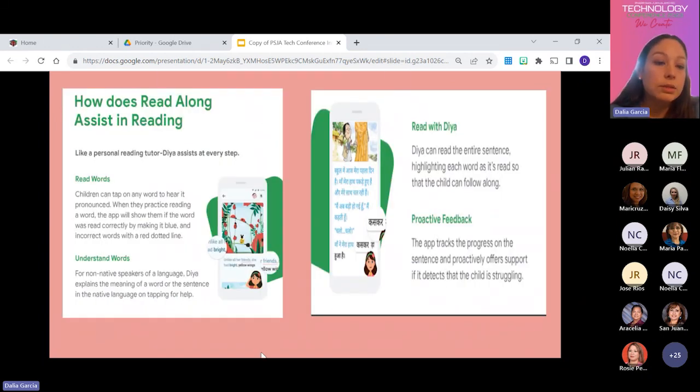Okay, so how do we use it? Basically, they use the little assistant. They'll pick a story, and they get to follow along. They get to use their voice. A lot of my kids really got excited because they get to put on the headphones with the microphone and they got to read.